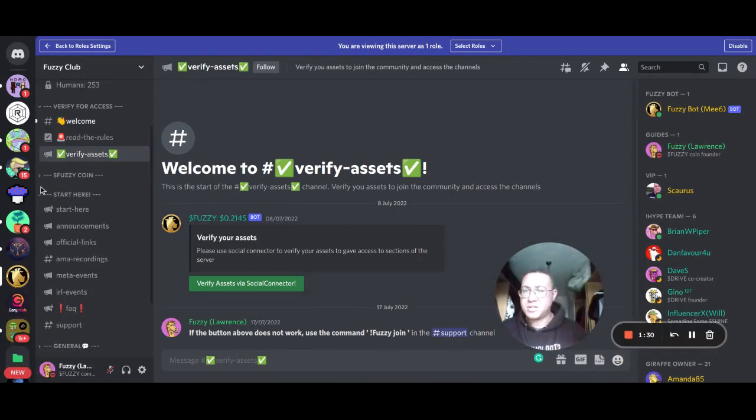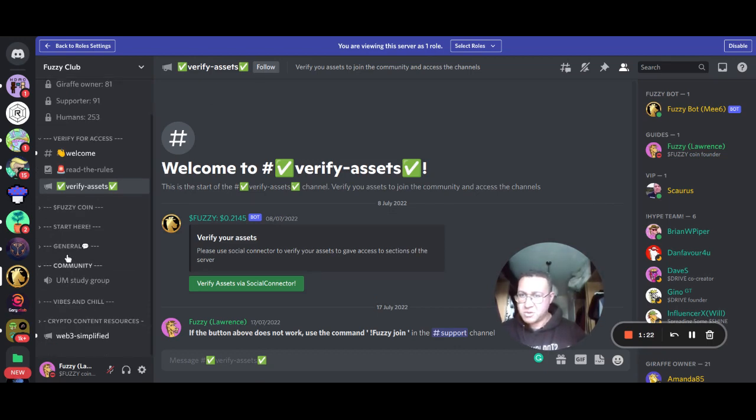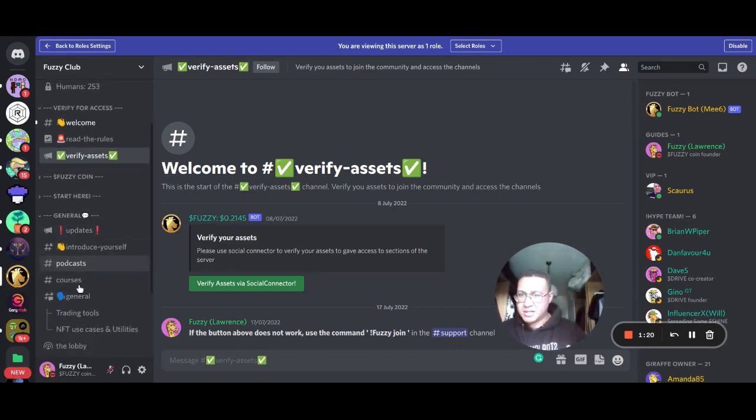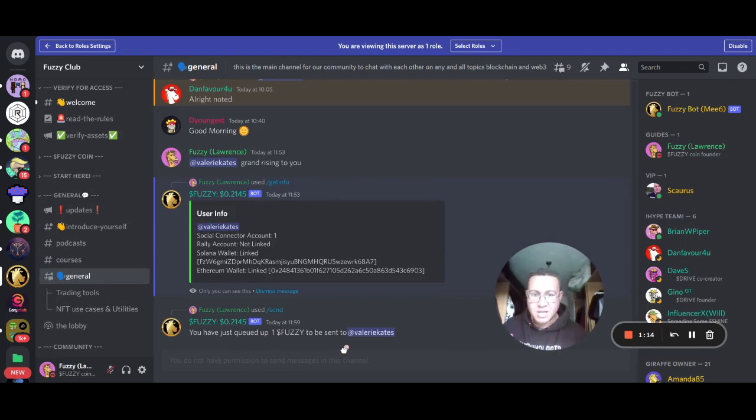So on the left hand side, you can see what they all see. So still quite a lot in terms of being a visitor, but there are certain elements that they don't see, and they can't comment in my general chat. So that should be blocked off for them. They can see it, that's it. They don't have permissions to comment in this channel or post in this channel.